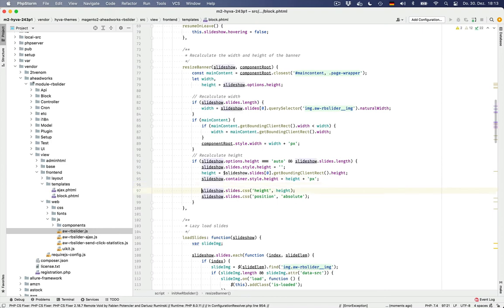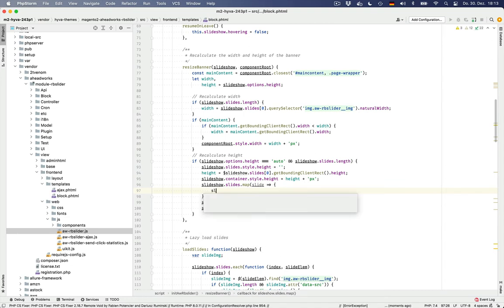Okay, so now here, this is a little bit more interesting. So we have multiple slides, or 0 or more, I guess. So here we want to ensure that the height and the position property are set for each one. So let's do this, slides.map. And for each one we say slide style.